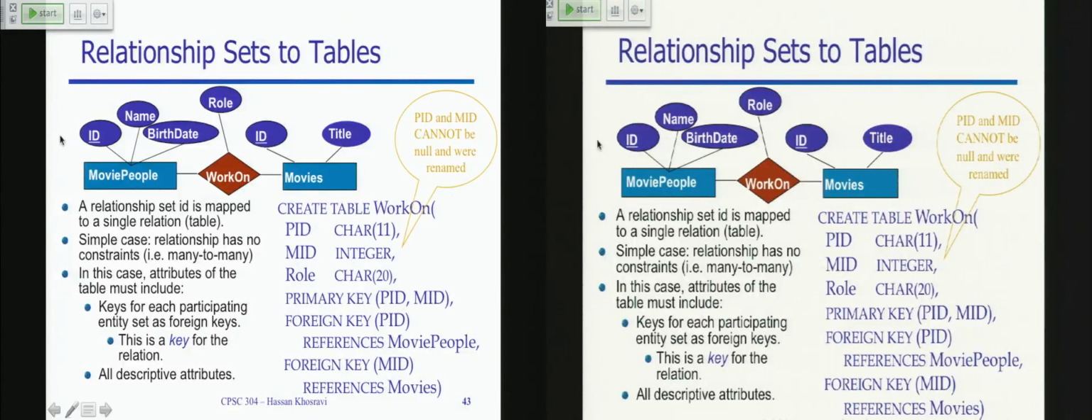Questions? One thing to know is that both of these are called ID. And when I want to put these back together into one table, I cannot have two different attributes having the same name. So I have to rename them, I'm renaming them to PID and MID, just to make sure that I have different names for my attributes.